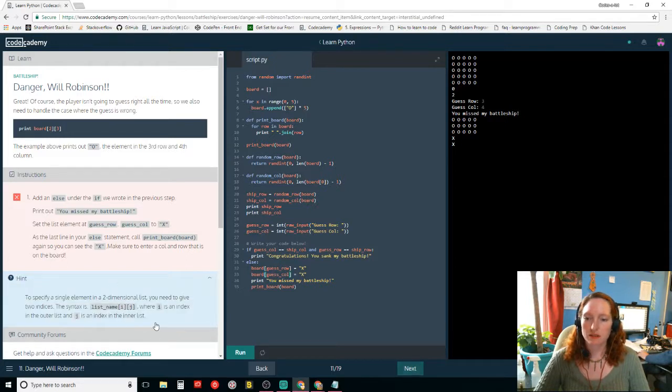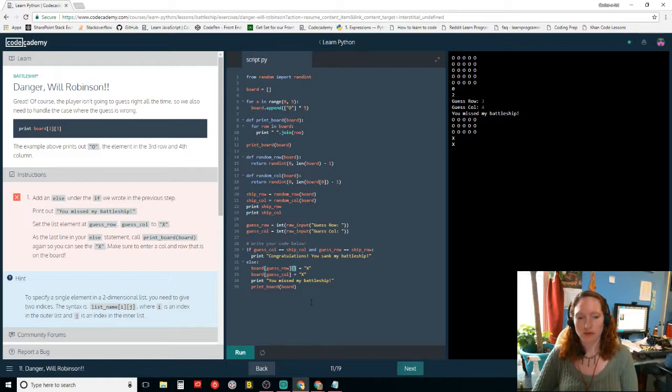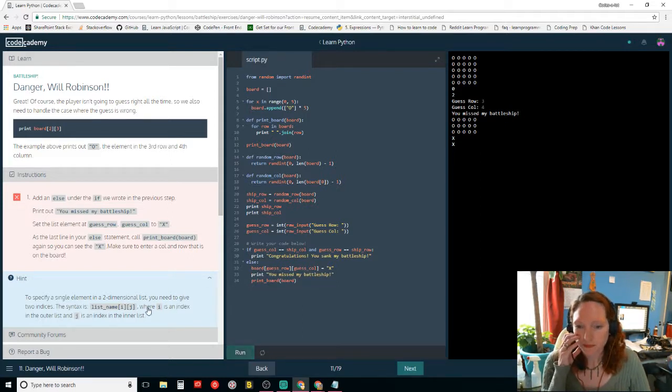Let me get a hint. Board, guess row, guess column. Right? So this hint is really helping me, that they should be on the same line in a two-dimensional list. So you give board, guess row, guess column, where I is an index on the outer list and J is an index on the inner list. Okay.